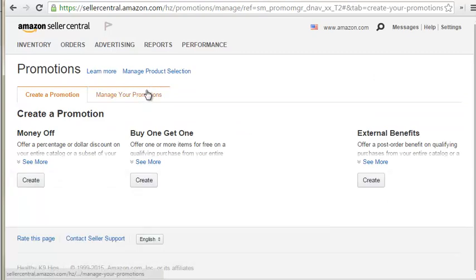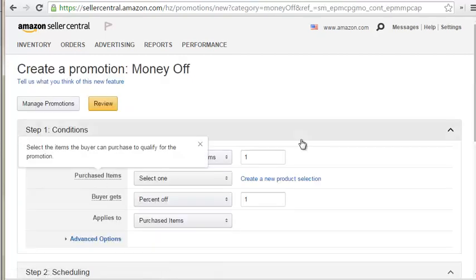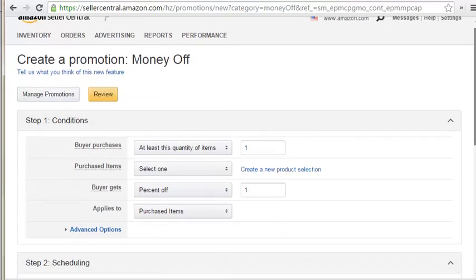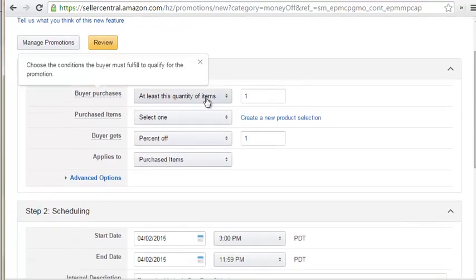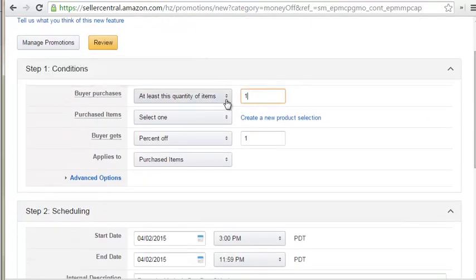Okay. Now, generally, there are several ways to create promotions. You can do money off coupons, you can do buy one, get one, and external benefits. For our purposes, we're going to use money off, so just click on create. All right, and then here, buyer purchases, we're going to leave that at 1, so that just means the buyer has to purchase at least one of the item. And we can actually set it down below so they are only allowed to get one. We'll cover that as well.